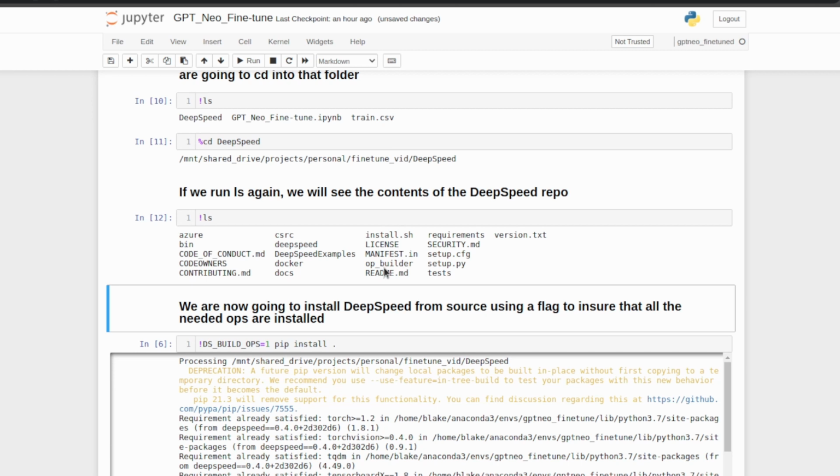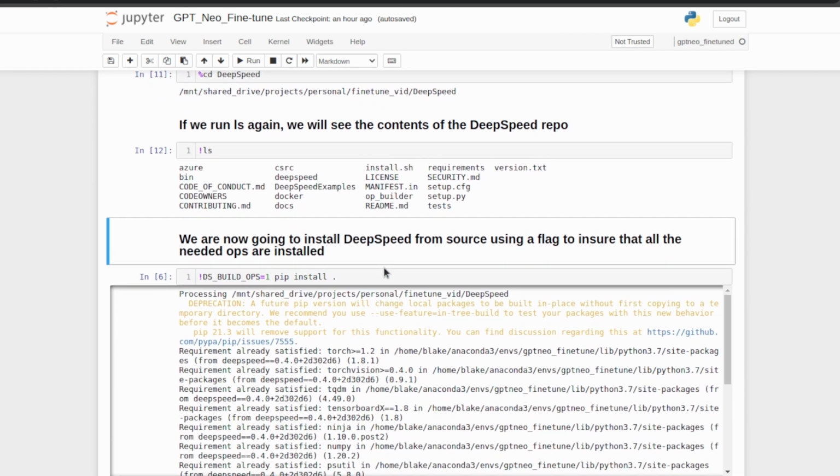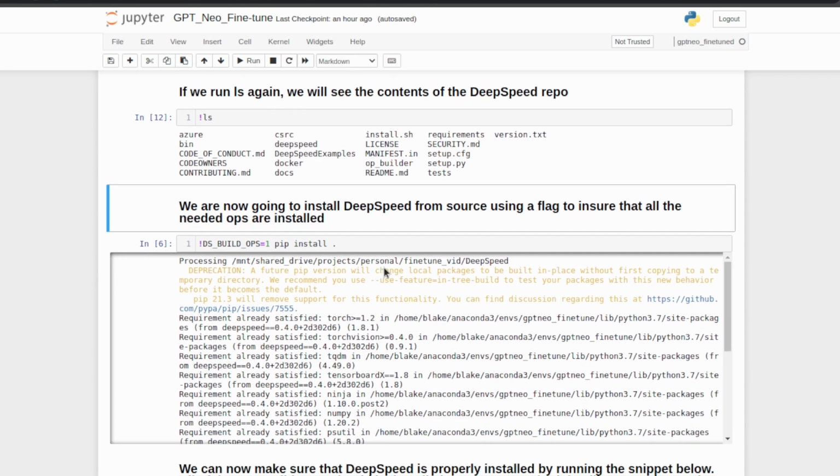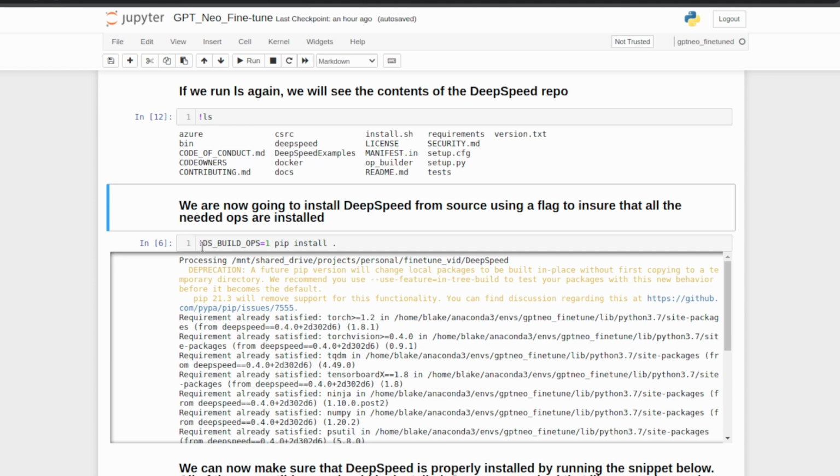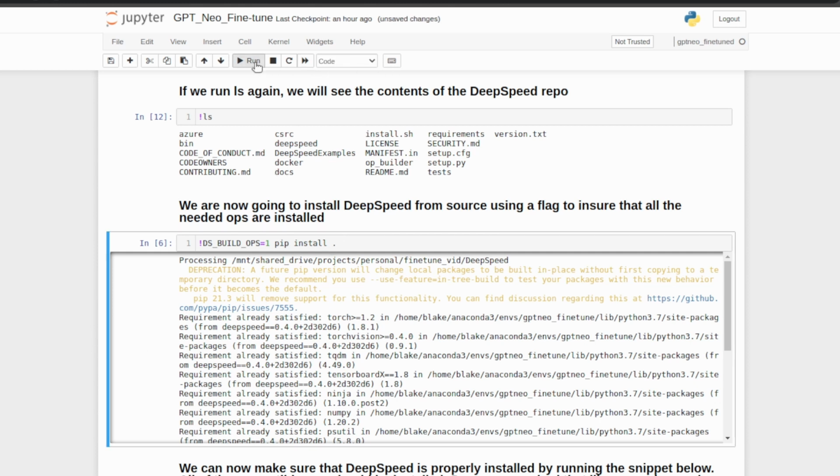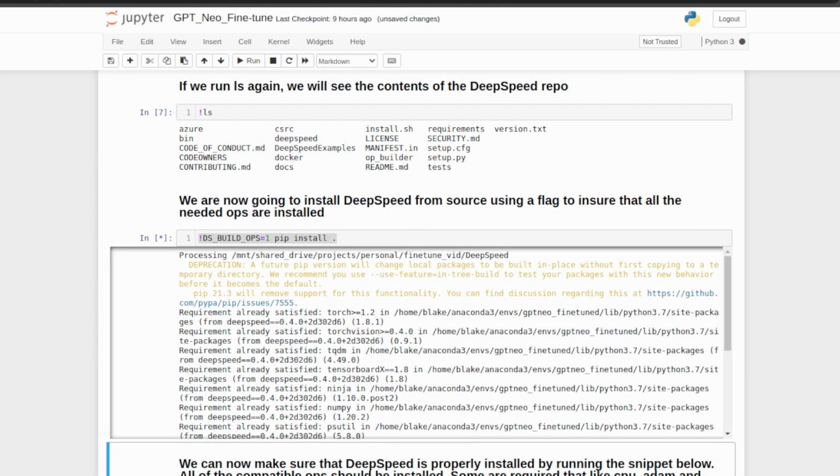So now the next step is to install DeepSpeed from source, using a flag that's in the documentation to ensure that all needed ops are installed. To do this, run this command here, DS_BUILD_OPS=1 pip install . meaning the current directory. So let's do that now. Installing DeepSpeed from source may take a while. On my computer it took over 6 minutes, but just wait it out and you should be good to go.